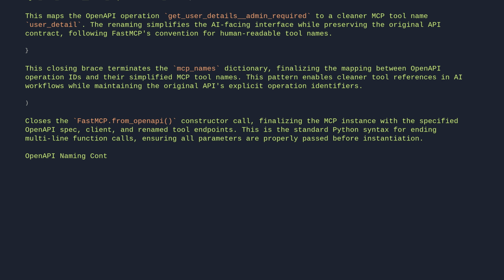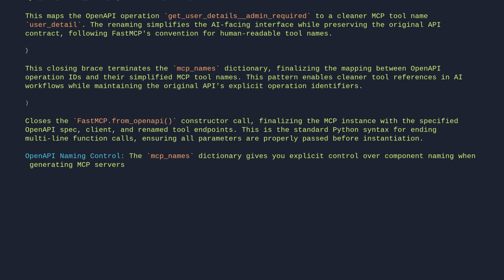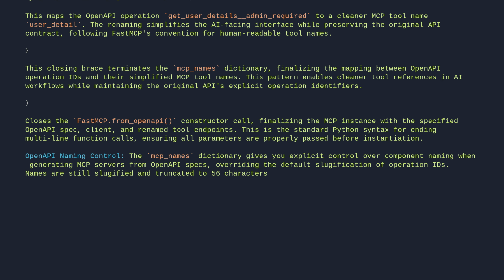OpenAPI naming control. The mcp_names dictionary gives you explicit control over component naming when generating MCP servers from OpenAPI specs, overriding the default slugification of operation IDs. Names are still slugified and truncated to 56 characters, even when manually specified. Use this to create consistent, meaningful names across your API surface.